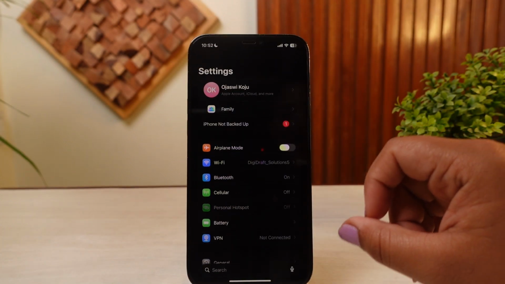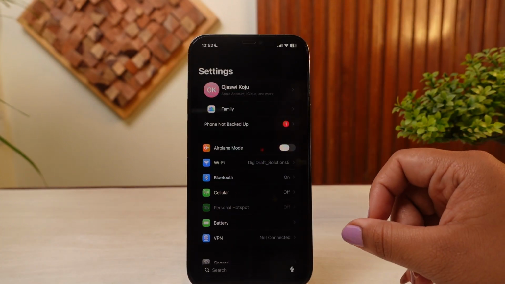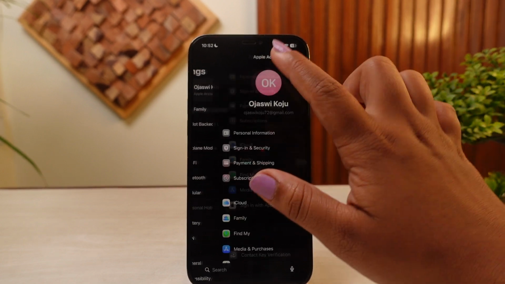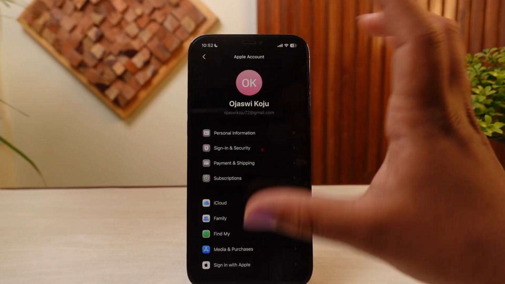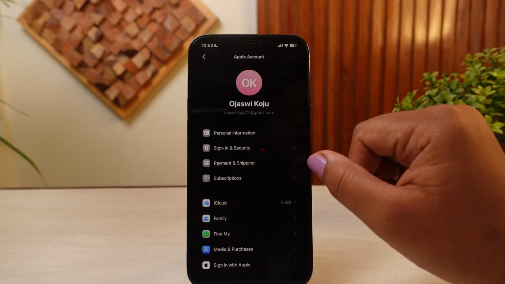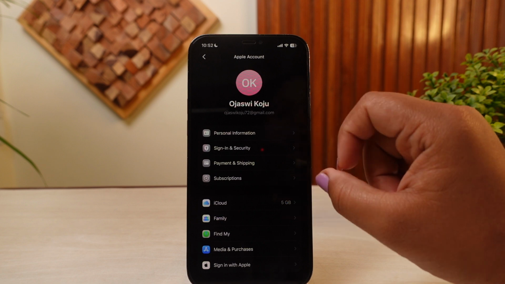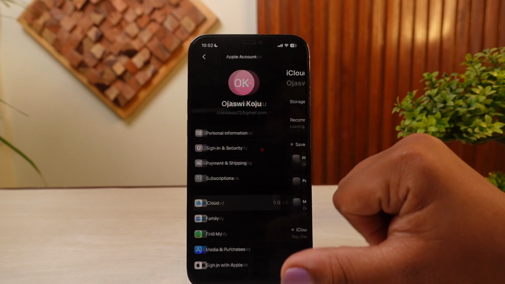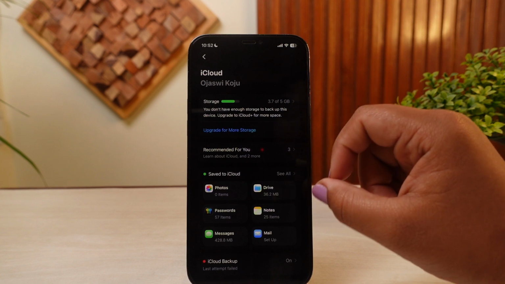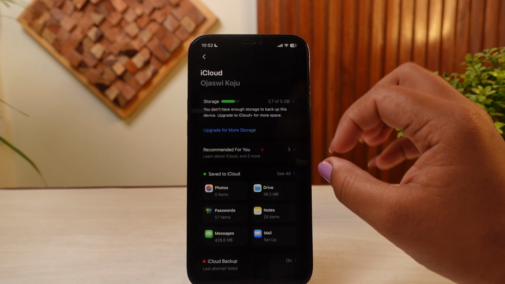Simply get into your settings, and then from here, now what you're going to do is simply tap on your profile picture right here, or your profile name, whatever it is showing. You can simply tap on that one, and then from here, simply tap on iCloud, right? So after tapping on iCloud here, you'll actually be able to see the option of manage account storage.